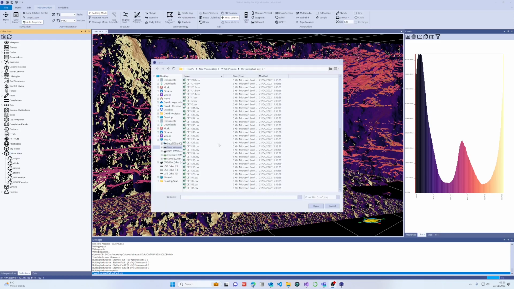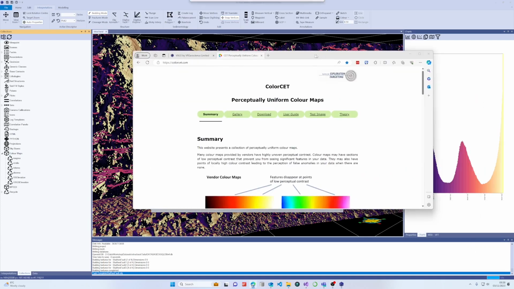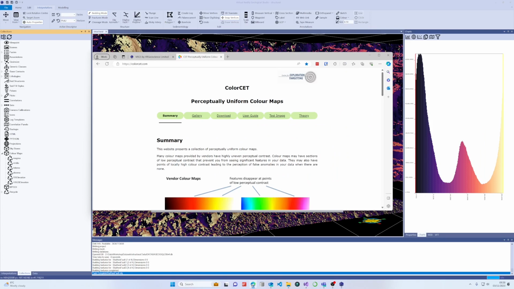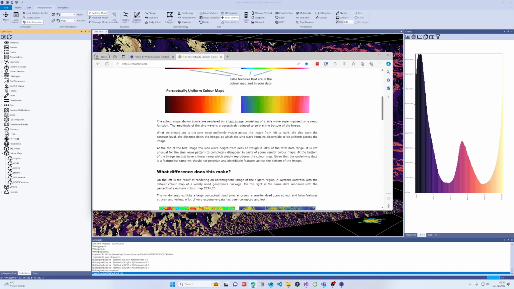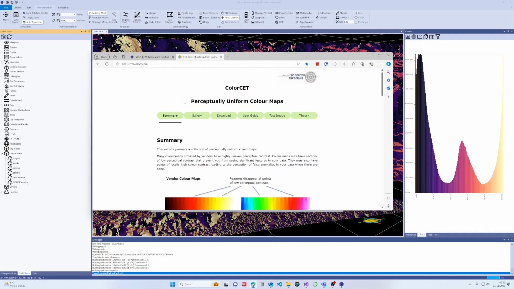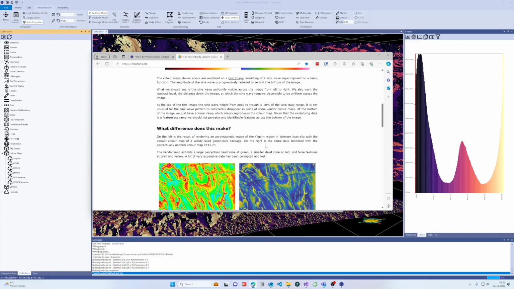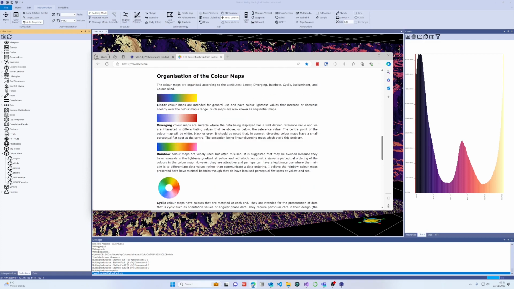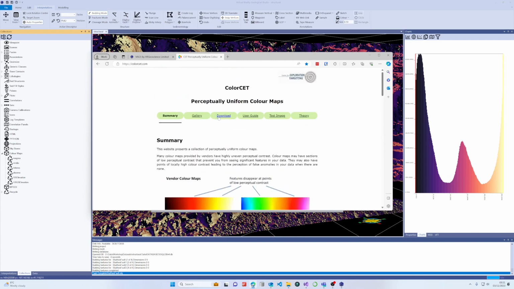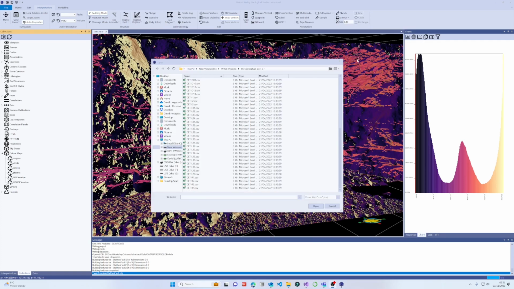So I can import a color map. A useful website to know about is this one, colorcet.com. It has a whole load of perceptually uniform color maps. So it means that these color maps are designed not to introduce bias into the way data is displayed. We're going to use one of the cyclic color maps from this website. So you can download these color maps from here.